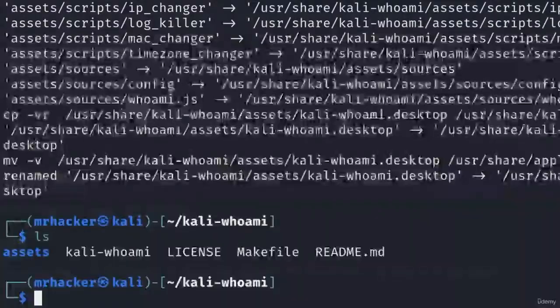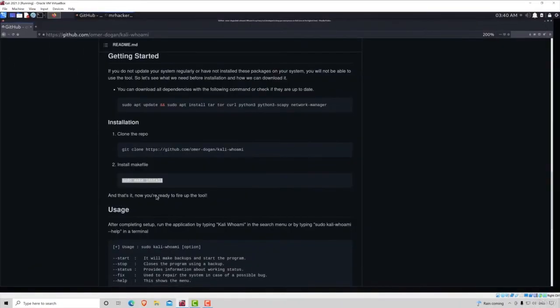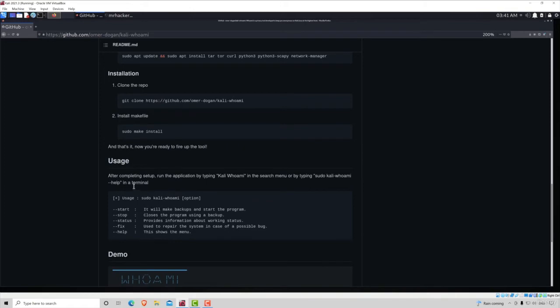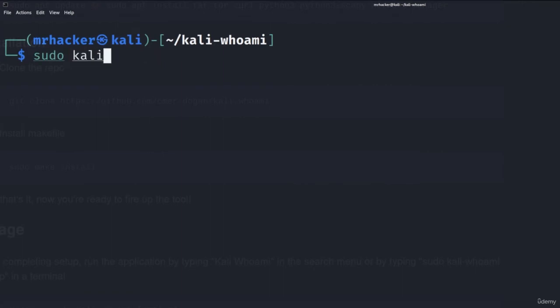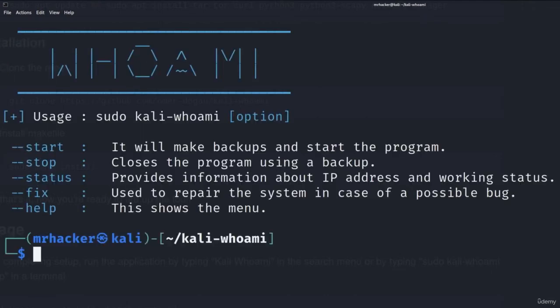Let's type ls to see what files we have right here, and to actually use the tool, here we can take a look at the help menu. After completing setup, run the application by typing kali-whoami in the search menu, or by typing sudo kali-whoami --help in a terminal. So let's try like that. Apparently this requires sudo privileges, so let's type it like this. Sudo kali-whoami and then --help. Okay, so here are our options. We can either start it, stop, check the status, fix, and run this help menu again. We want to start the tool.